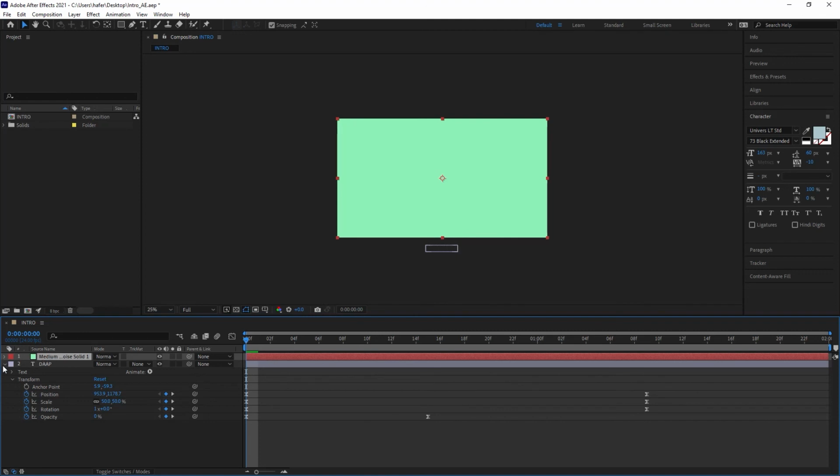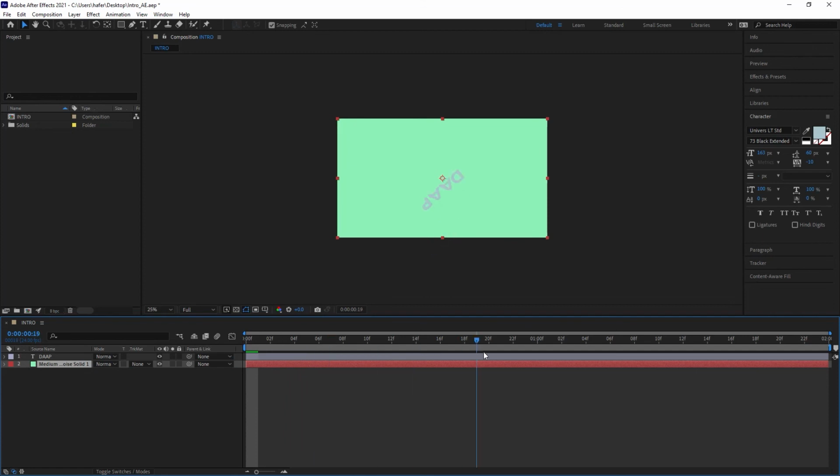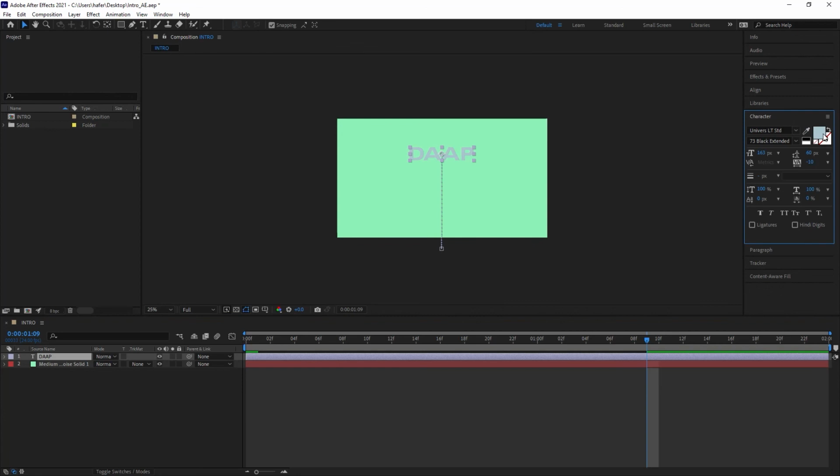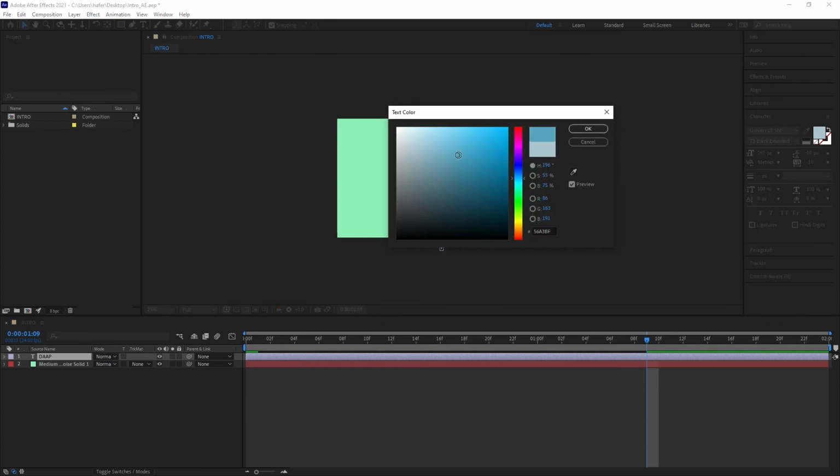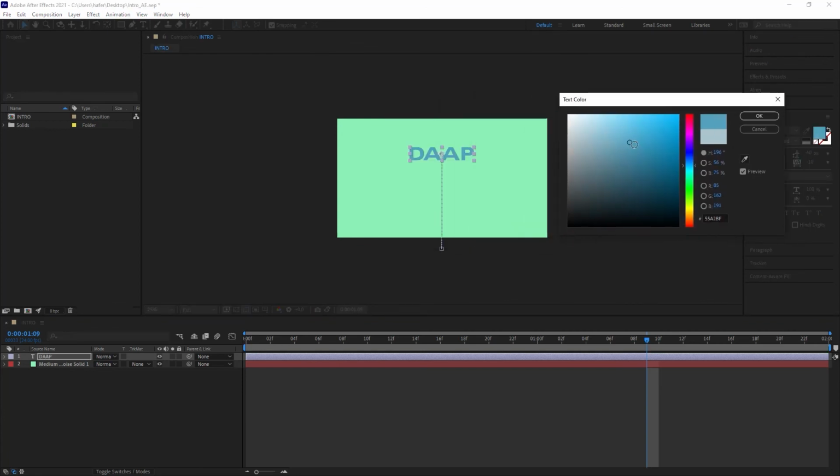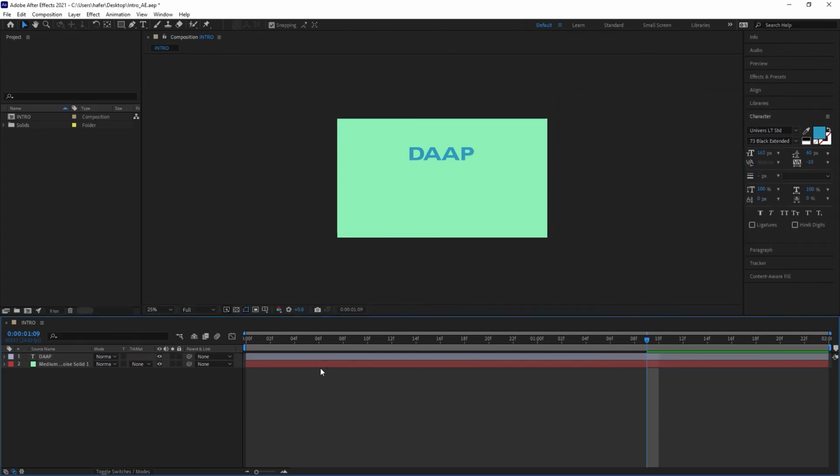Now the order over here does matter. So whatever's on top will be in front. So now if we come over here, we can do that. And maybe I'll go to my DAP layer here, click on my character panel, and let's get a little better color here maybe. That gives a little more contrast. Okay, there we go. All right. So if we've got this, it's coming up.